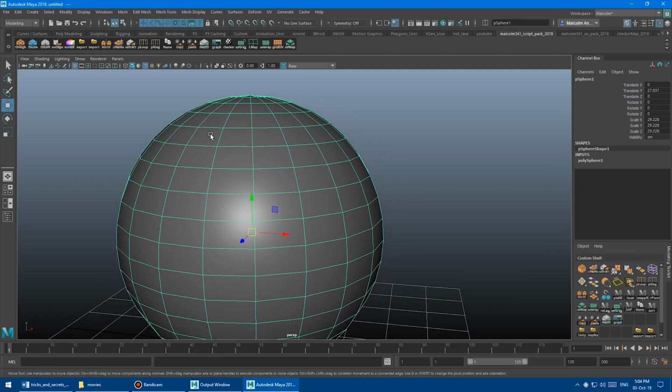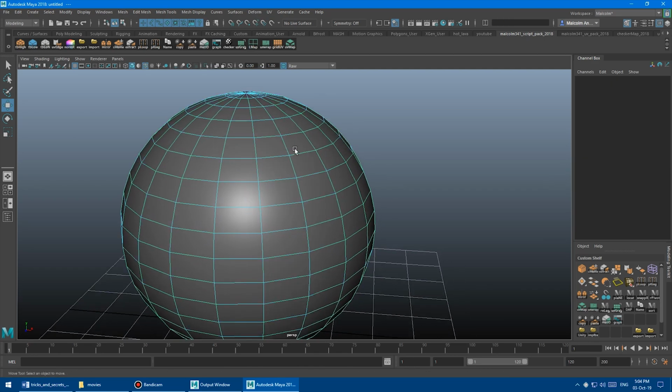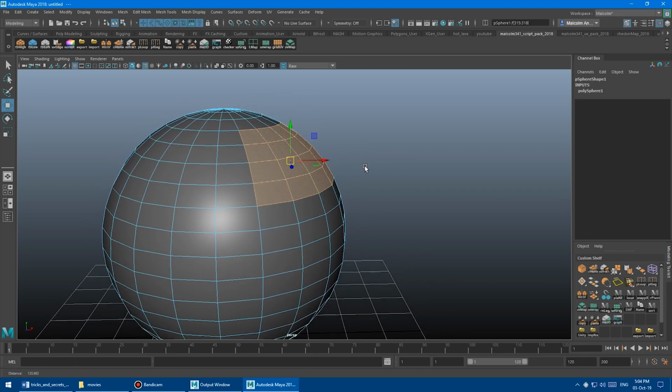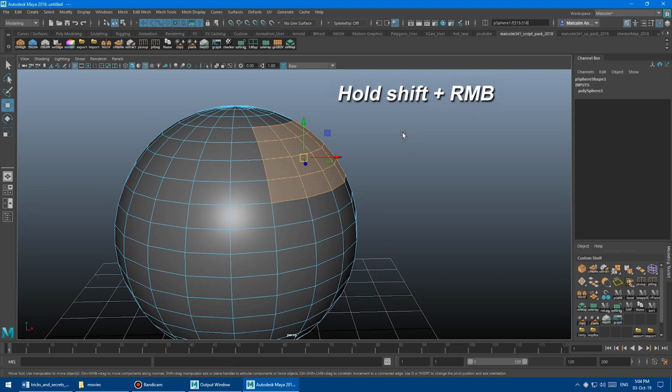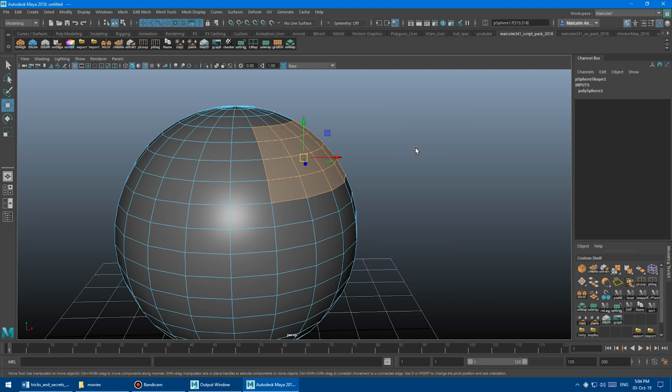Where this can be really handy is actually with the extrude tool and a lot of the different modeling tools. So I'm just going to select some random faces here. I'm going to hold down tab and do a paint select just so we can get an extrusion. Grab those faces, hold shift and right click to bring this menu up, and then select extrude faces.